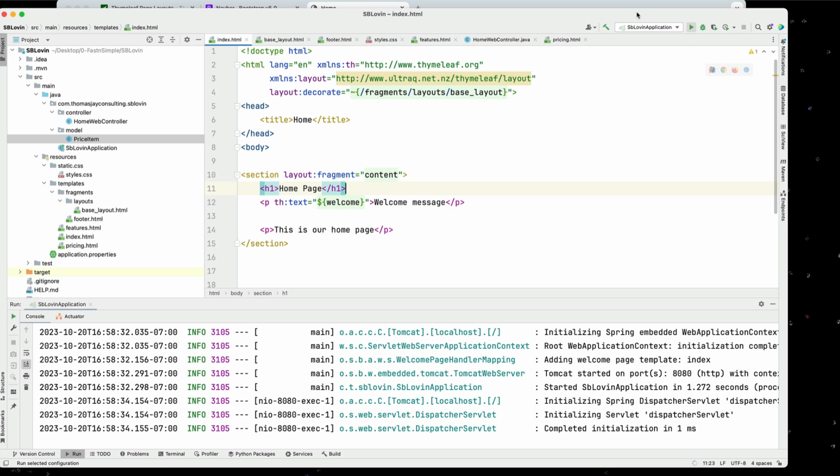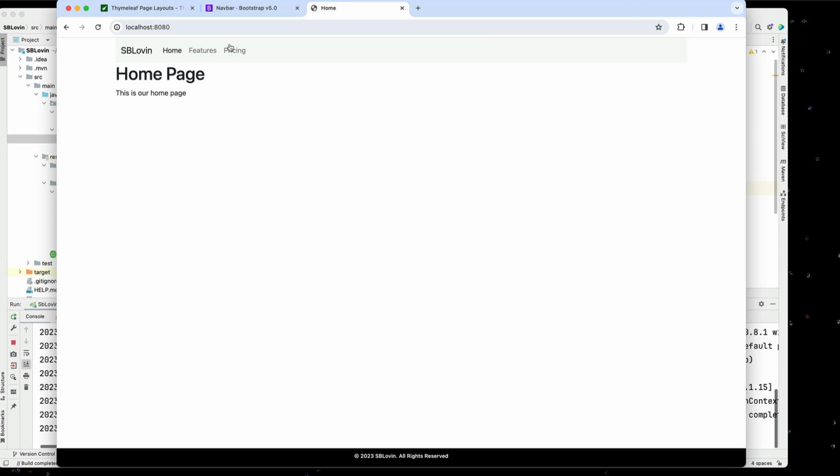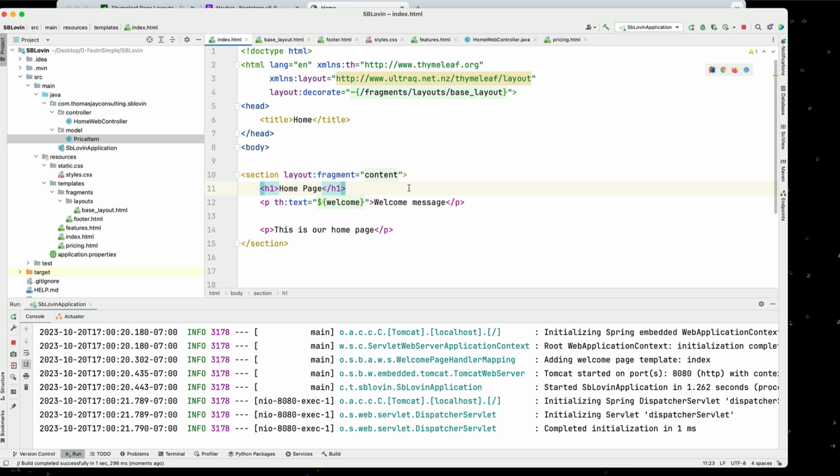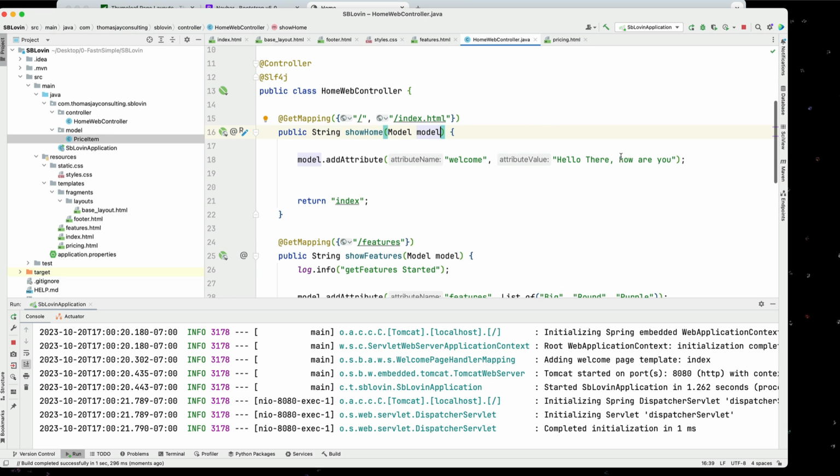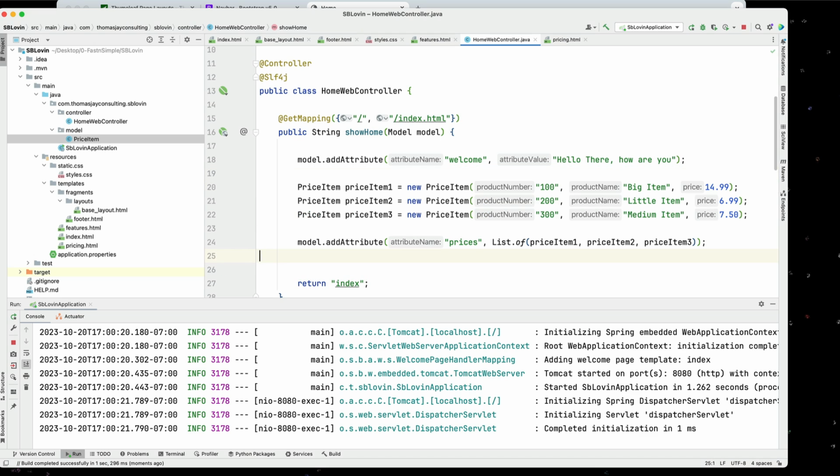Let's go through and see how that works. Okay, hello there, how are you? And this is our message that we sent in. Okay, one other thing I want to go over is we can do other things which occasionally you need. And I'm going to pass in to our welcome page some prices. And not that I need the prices in there. What I want to do is show you how to use some of the other components. Specifically, and this is a select.